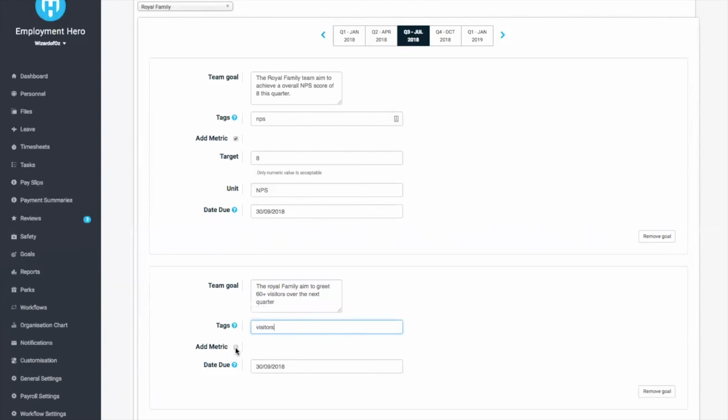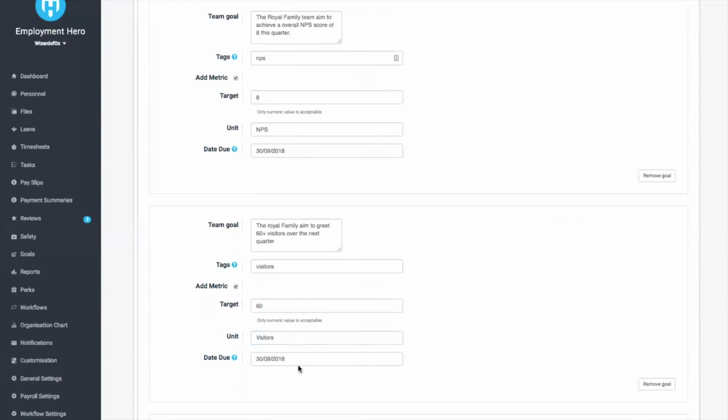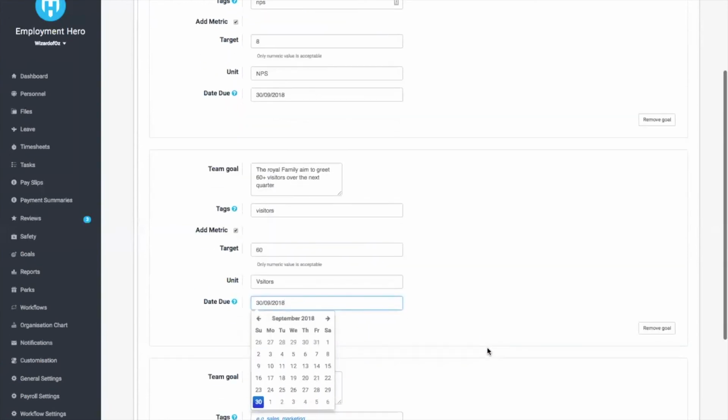And here you'll see in the teams you can add a metric. So if I've said 60 plus visitors, this is the target that I'm trying to achieve. So I'm trying to achieve 60, and the unit is visitors. So I can then set my due date. So you'll see if I want to, I can set this for further in advance.